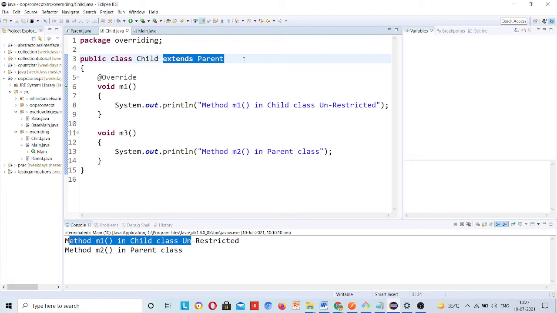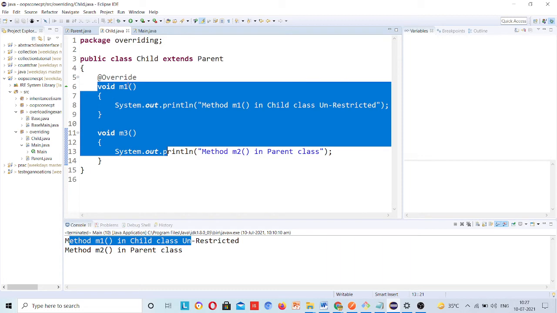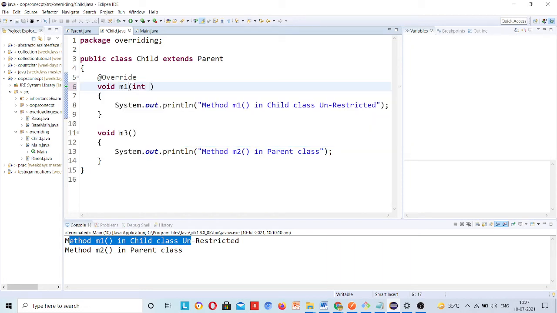And overloading can have multiple parameters, and in this class you can also have overloaded methods. Okay. I hope you are able to understand. But here if you write, say, an integer m1, and similarly you write here.